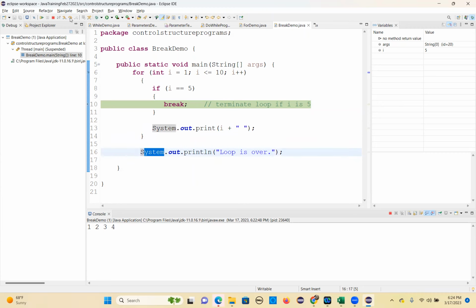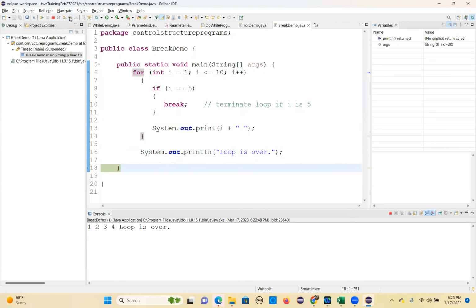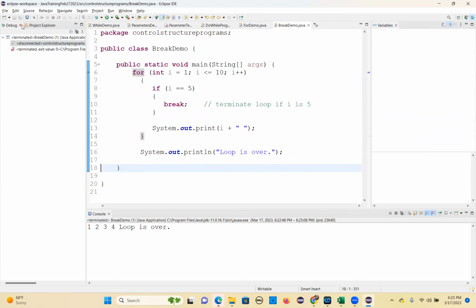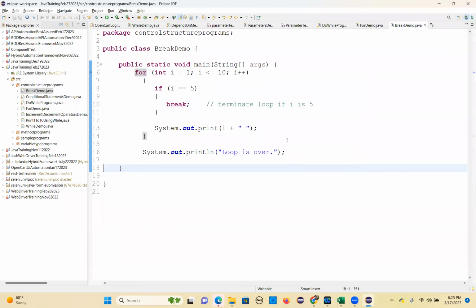See that? It won't go to further iterations. 16th line it came. Why did it come to the 16th line? Because break is encountered. That's why the entire loop is terminated. No more iterations. So that is how the code will be executed. That's how to run in debug mode. Go to Java perspective.